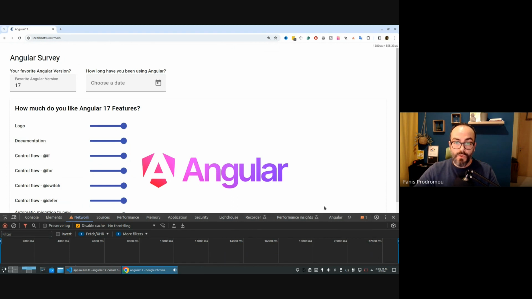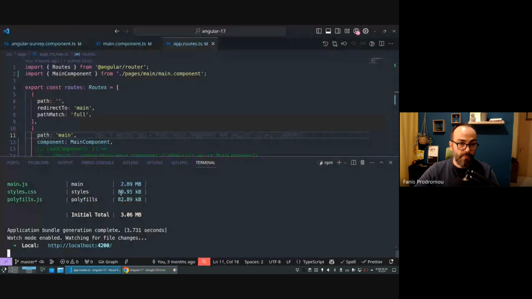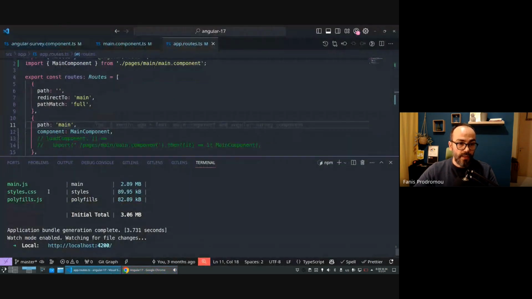And now let's go to VS Code to see what we have. So in VS Code, I have just a build here, and the main JS is 2.89.